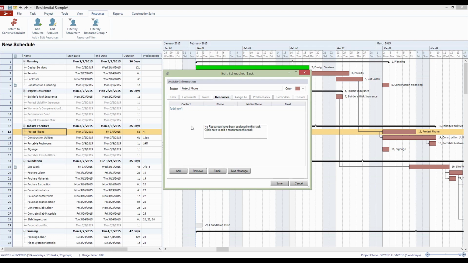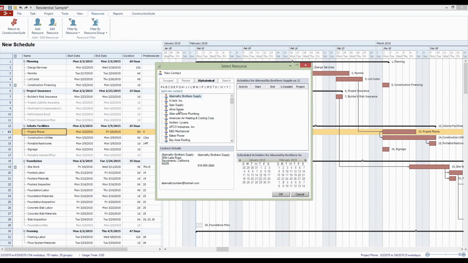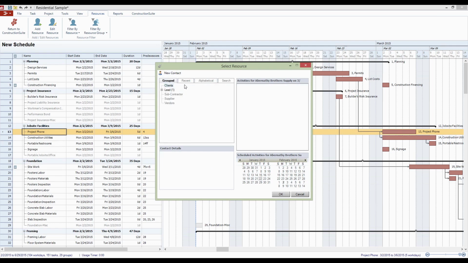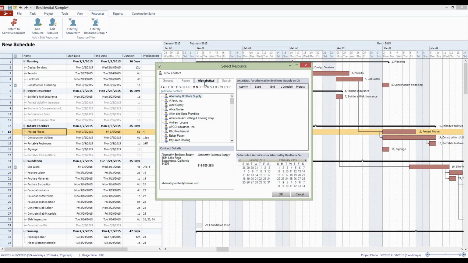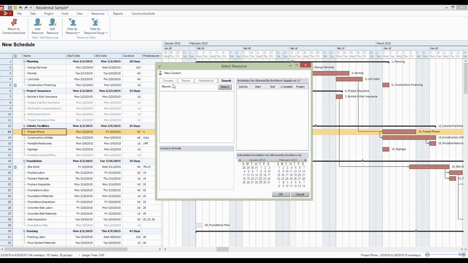So if we begin by taking a look at the resources for this particular task, we can start by adding in a new resource. And it gives you a Rolodex of all the different resources that are available in your contacts list. Now, of course, this could be everybody. So we give you the ability to go through and search by grouped contacts or recent contacts, somebody that you've been using over and over again, an alphabetical listing perhaps if you just want to go through and choose based on the display names, or you could just search for an individual here as well, just in case you wanted to look for somebody simple.